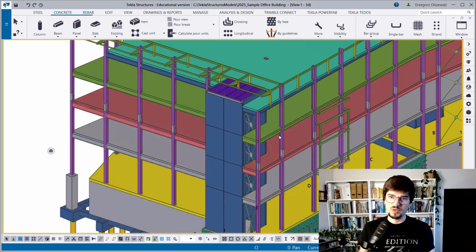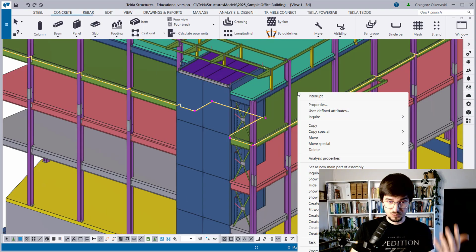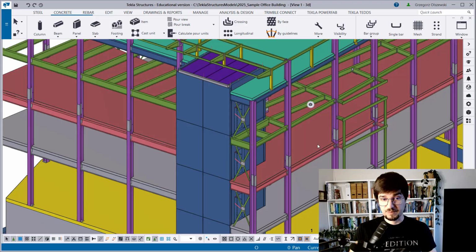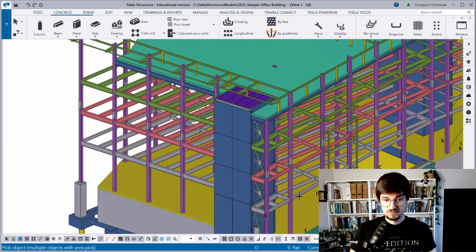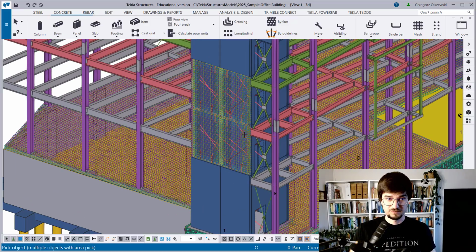But you know that very often when you work in 3D, there is a need to hide something. And probably you are aware that you can select something, right mouse button, hide, it's there. But there is a shortcut for that. Just press Shift+H, and then you can hide all of those objects very quickly. Just like Tekla.